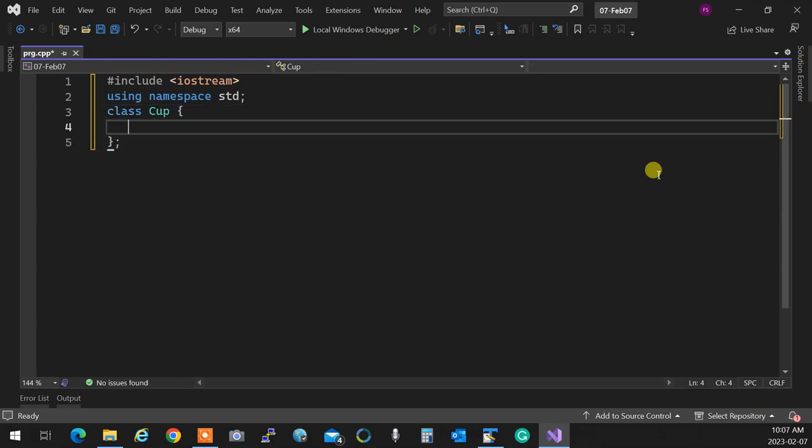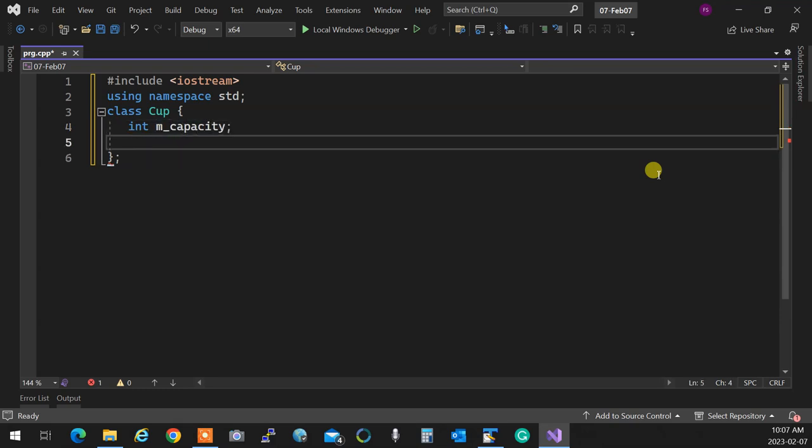Okay? A cup has a capacity, correct? First, I'm just clearing what we are simulating here. We are simulating a cup. A cup has a capacity, 400 cc's, 250 cc's, whatever it is. I'll take that one, so I'll put that one over here. That's number one. So I'm going to say I have a capacity. Are we all okay with this?